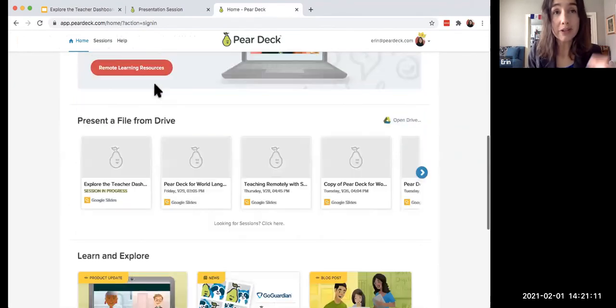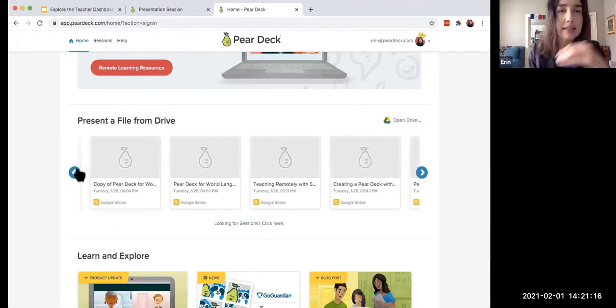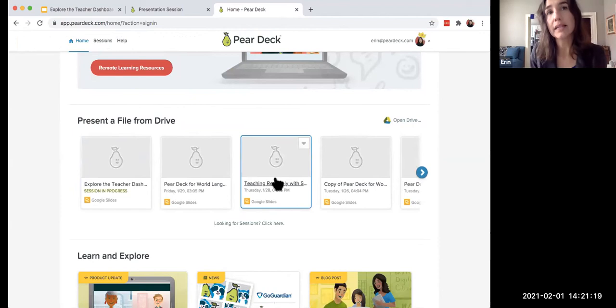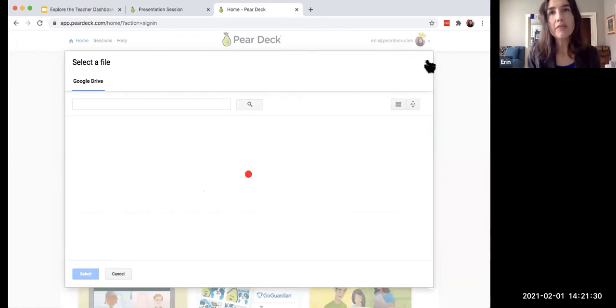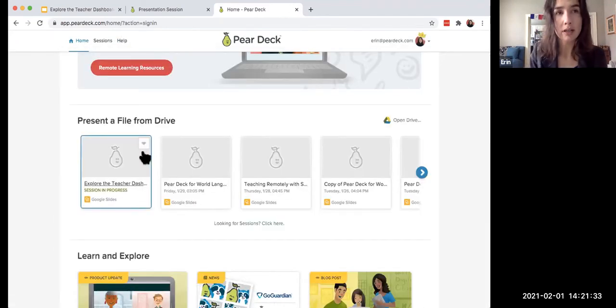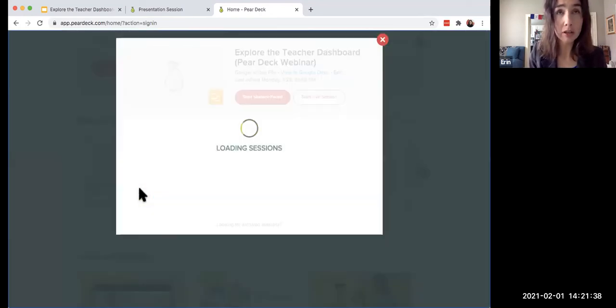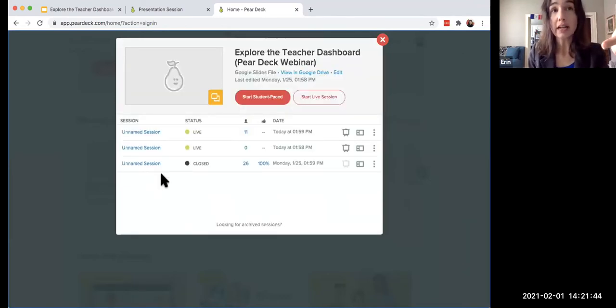Or you can find those files on your home page under Present a File from Drive, and you can see I can scroll through. I can see my most recent Google Slides files here, and if you don't, just click Open Drive, and you'll be able to search for it immediately and open it from here. You can even present a session. So for example, I have this file, Explore the Teacher Dashboard, which I use for my webinar. And you can see all of the sessions that I've presented with this file right here in this sessions menu.